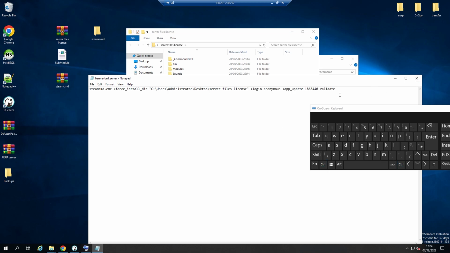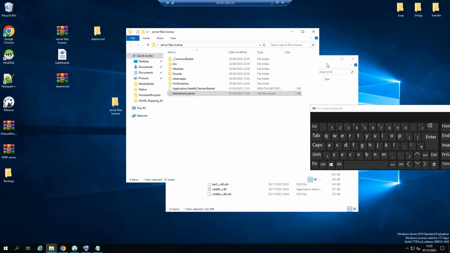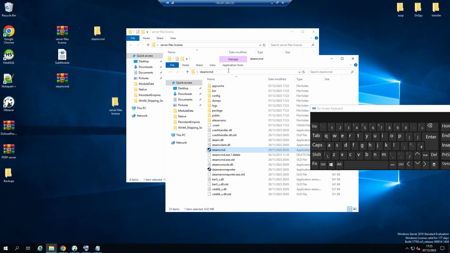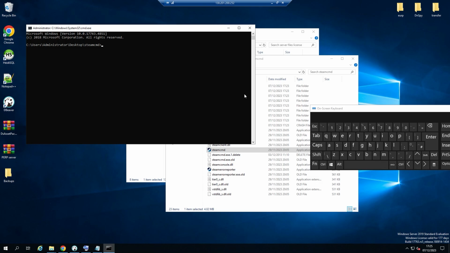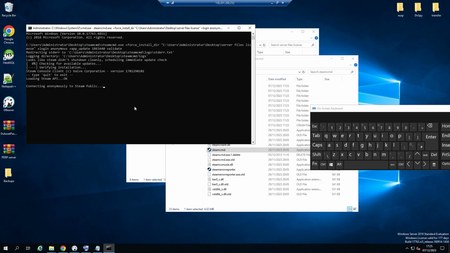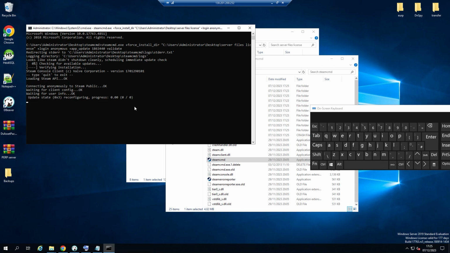Okay, then I will select everything with Control A, then Control C. I will minimize this and come back to the SteamCMD folder. I will write CMD in here, then run this command. As you can see, it logged into Steam. Now it's updating the Bannerlord server.